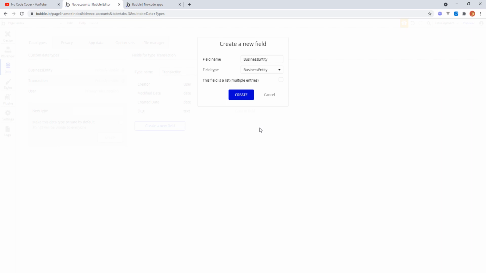and this is one of the real powers of Bubble in terms of the way that you can deal with data. It just makes everything so simple because you can embed types within types, and you can even embed lists in fields.